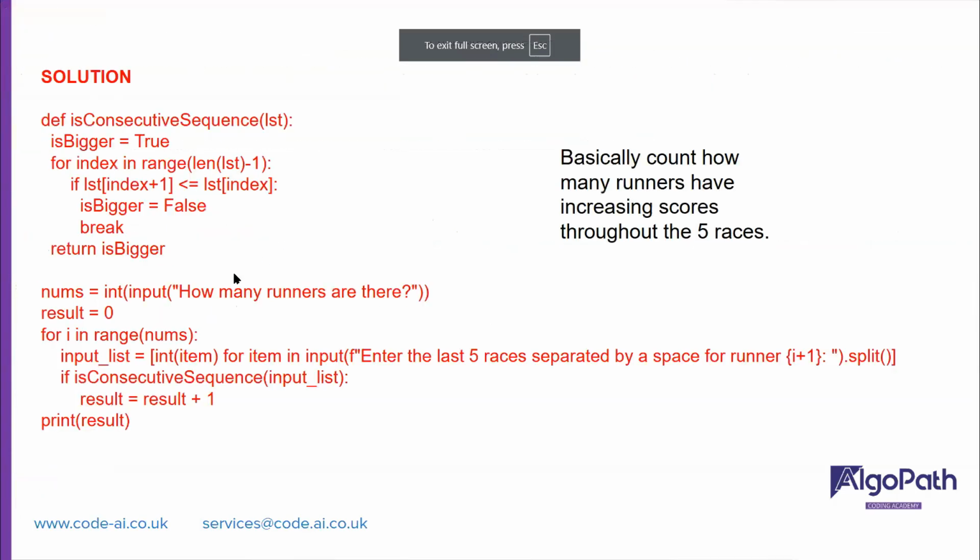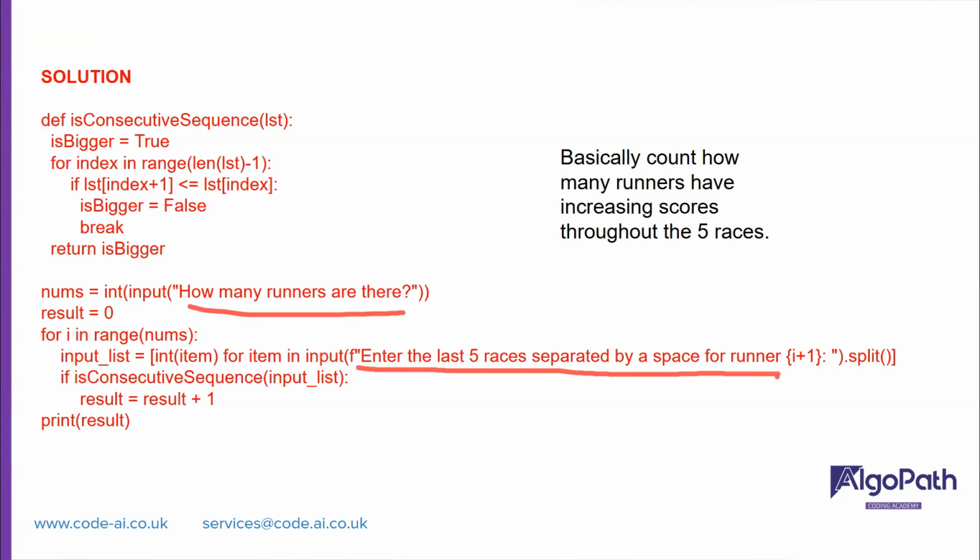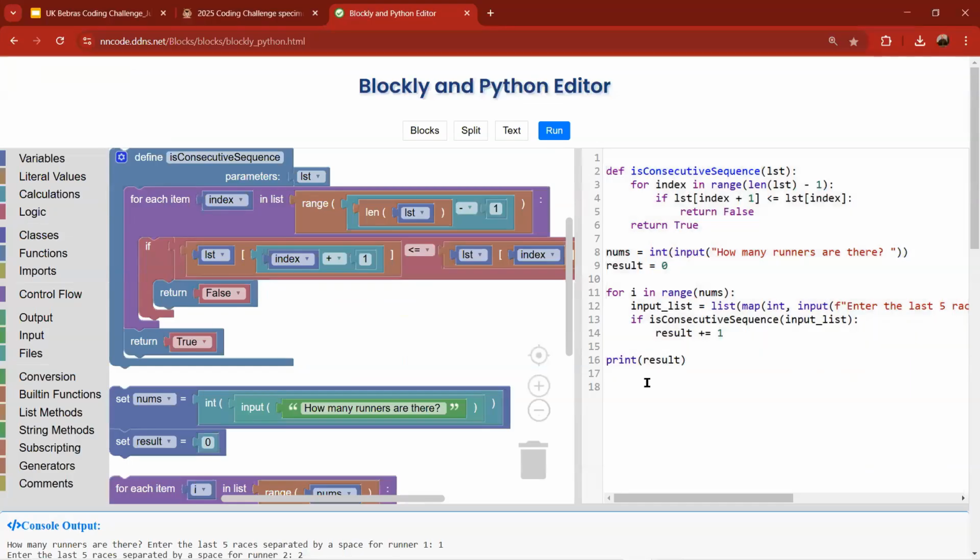and I'll show you the code here. In this one, I've added a few more comments, as you can see here, how many runners are there? In the input, I've put an F string, which actually tells you, please enter runner 1 with a little bit more information, like give me a space because I'm going to split. Okay, let's go back to the code that we made before for the challenge.